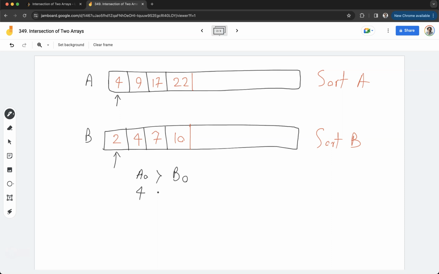A0 is 4, B0 is 2. So what happens here? If this is I and this is J, in this case, we should increment J. Why? Remember, we are looking for intersection. So in this case, A has a 4, B has a 2. So we are asking B, hey B, do you have a 4? And B says no. And the smaller number is guaranteed that is not going to be visited again.